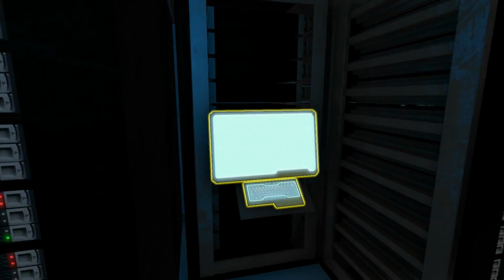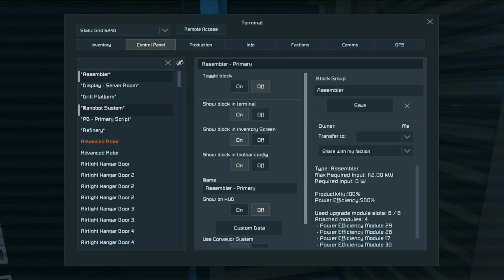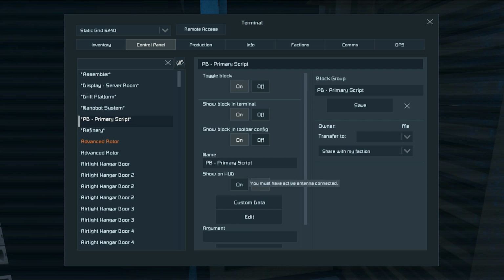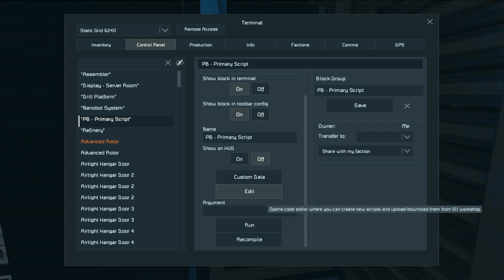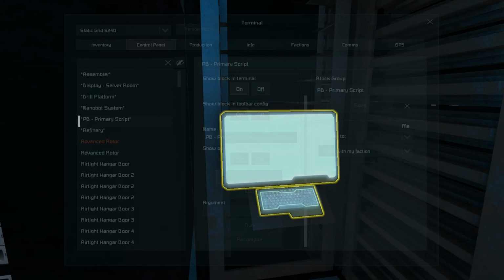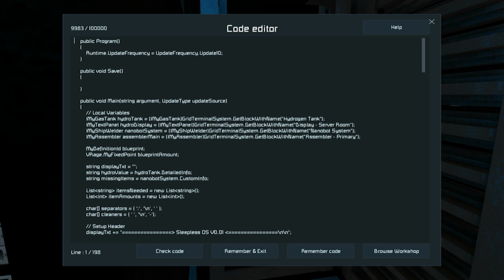So what we'll do, at the moment the assembler is off and the nanobot system is off, the script is on and running. And the one thing that you would really need to make sure you have, unless you're using a timer block, is this line right here. Again, I'll go over more of the code inside Visual Studio, but this line within the program function sets the update frequency. At the moment I set it to 10 ticks. With the way this script works, you may be able to get away with like 100 or something if you're trying to keep things streamlined.